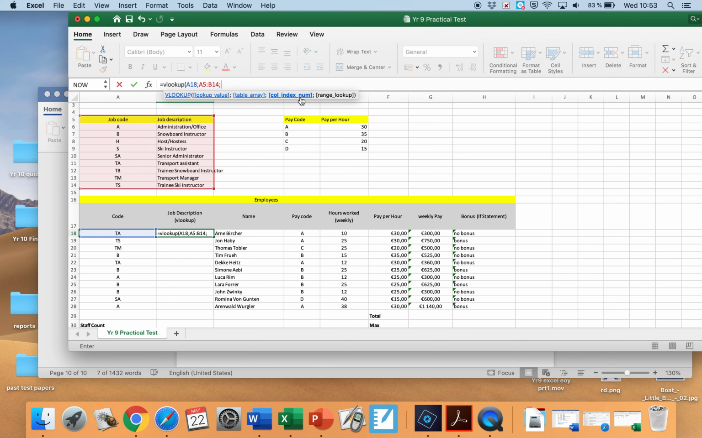My column index number says, okay, which column will I find my job description in? I've only got two columns here, column 1 and column 2. My job description, as I see here, is located in column 2. So I will just type in a 2, semicolon. All right, my range lookup.